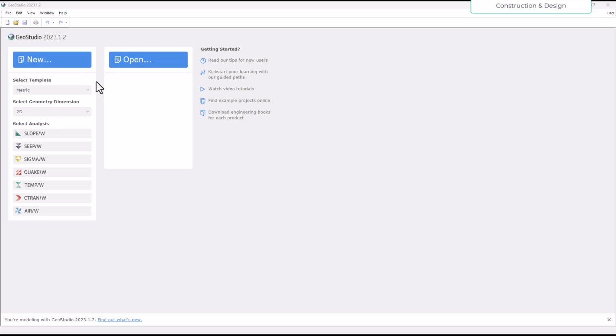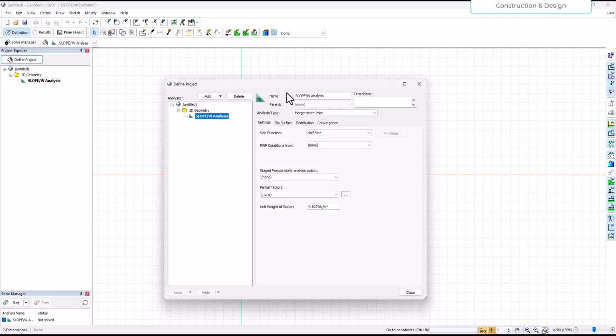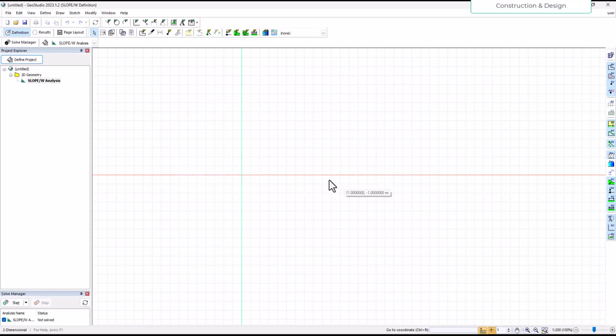So this is what you get when you open GeoStudio, and I will just start with 2D. Okay, 2D template, and then with the slope/W, just for slope analysis. Just keep it. Then here you can choose, but right now we are not performing any kind of analysis, so I'll just keep everything as it is. Okay, fine.